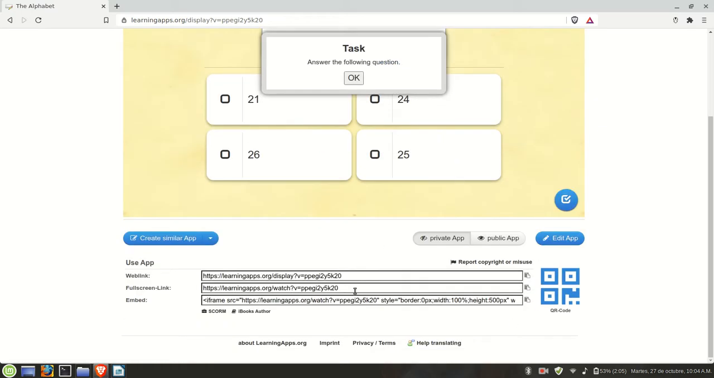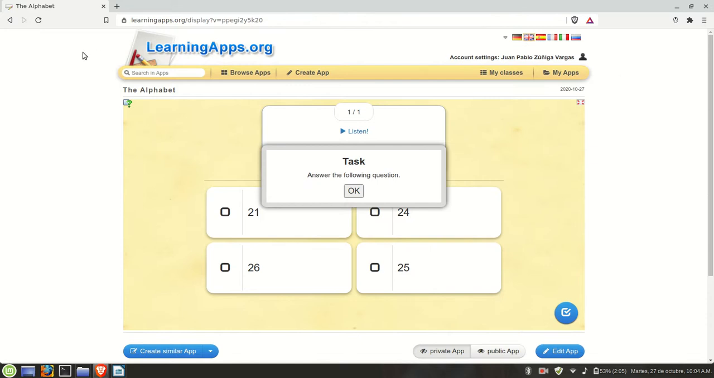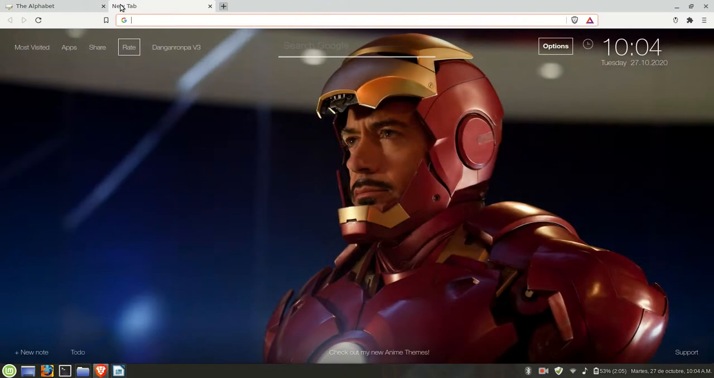And then you have links. First, look at this. You have a QR code, so you can copy and paste this so students can scan it with their mobile devices and they can be directed to this exercise. You have the web link. It will be exactly as it looks here with the menu bar. And the full screen link, I tend to prefer the full screen because it uses space better.